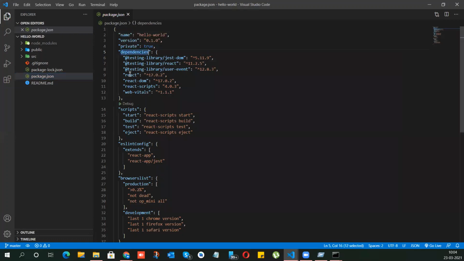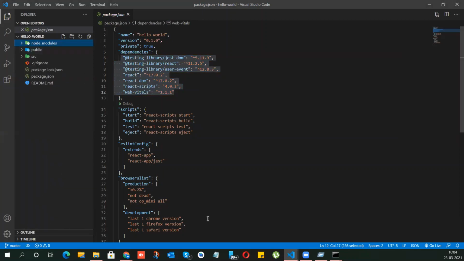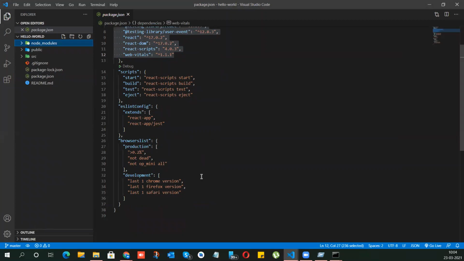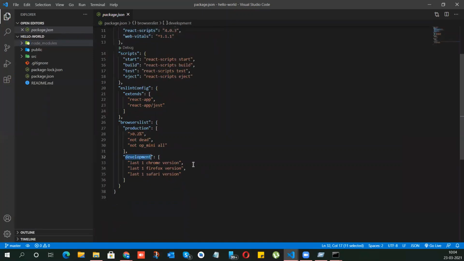package.json and see its dependencies. Whatever the dependencies are there, it will download those and install them in the server. And in the server, it will create this node_modules folder. This is the main purpose of this package.json, and also the other things like other dependencies and the development dependencies where we have developed those things.